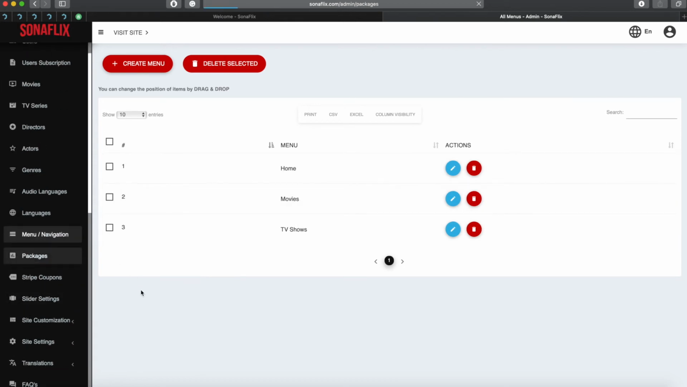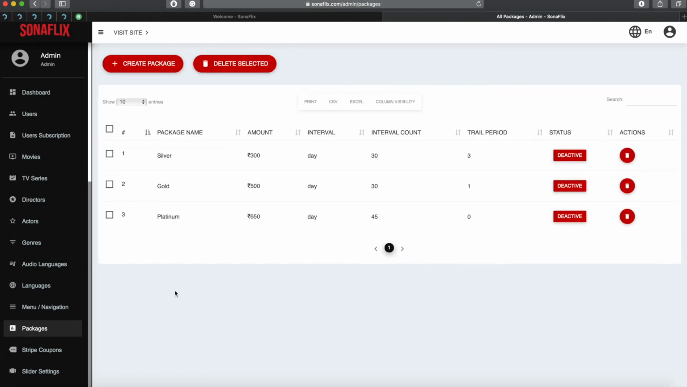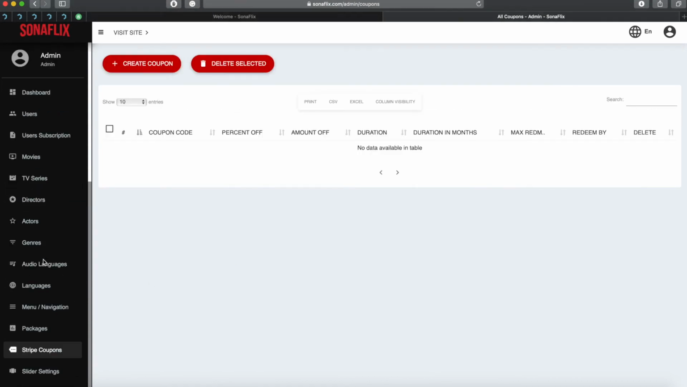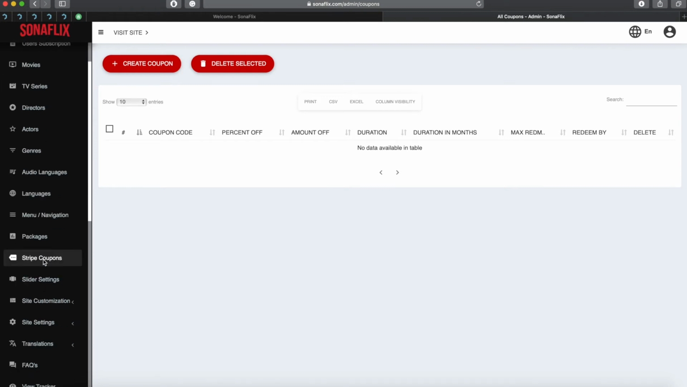Now, this is the package section, where you are making the revenue, one of the biggest revenue models of the system, where you can create different plans for different amounts, the time duration, the trial period, and everything, and set up the definite pricing. These are coupons, where you can give premium offers to your customers or people who are going to join you.